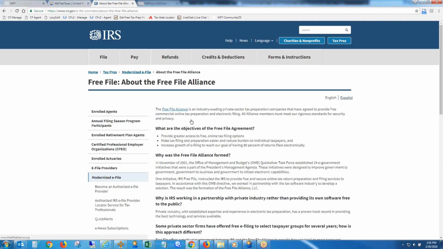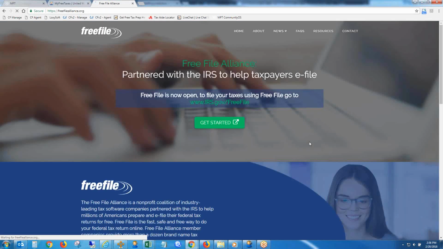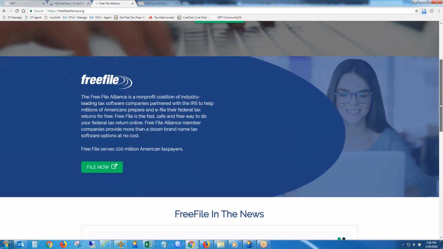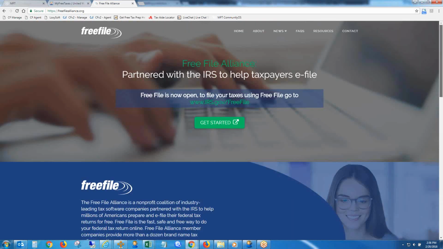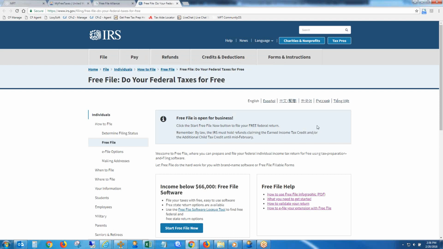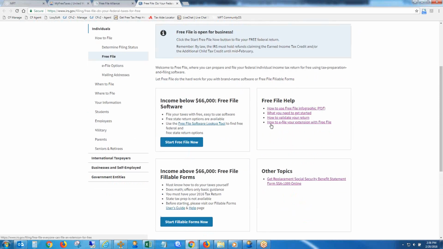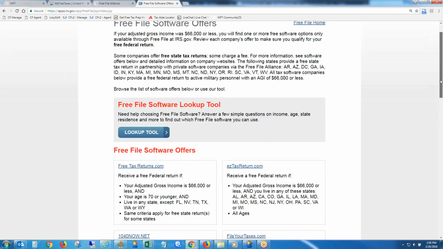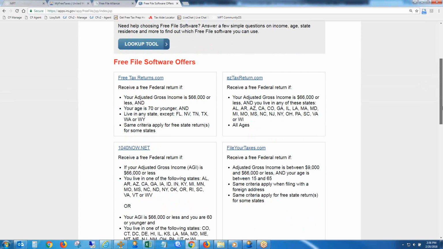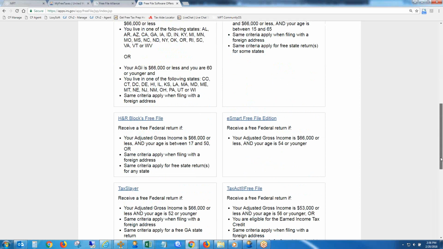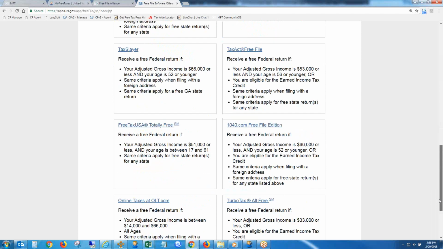Which is a separate program from MyFreeTaxes, where all of these software companies like TurboTax, TaxAct, TaxSlayer, H&R Block will offer their software for free, but there are certain conditions that people have to meet to qualify. And some of their qualifying criteria are stricter than MyFreeTaxes. There might be an age requirement. So right here, freetaxreturns.com, you have to be below 70, or you have to live in specific states. There are a whole bunch of different qualifiers for each one of these software programs.